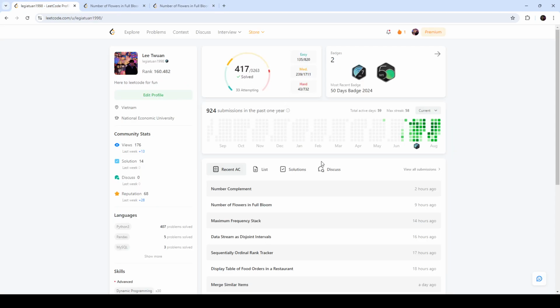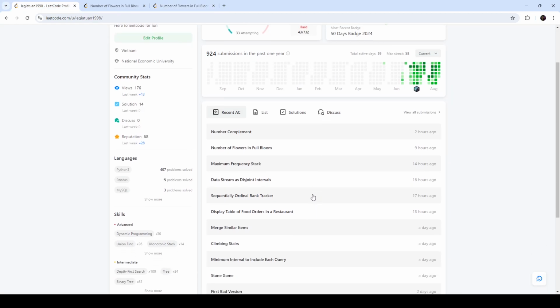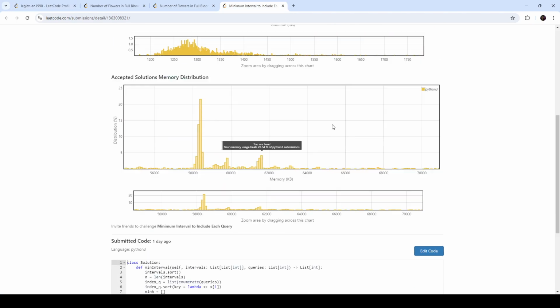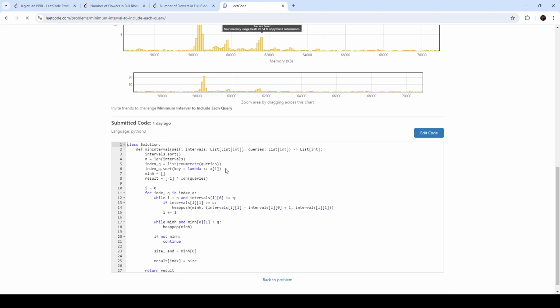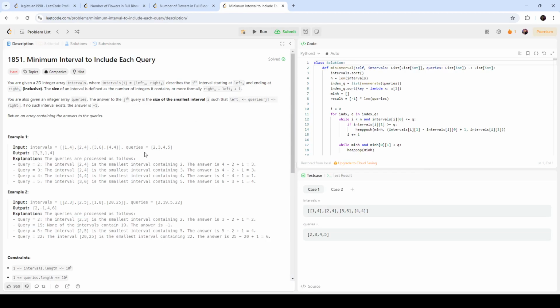And vice versa. So basically this question is pretty much like this one, right? Minimum interval to include each query. Basically we will sort the queries and then sort the intervals, and then we just lazily push the interval with the start smaller or equal to the queries into the min heap, right?